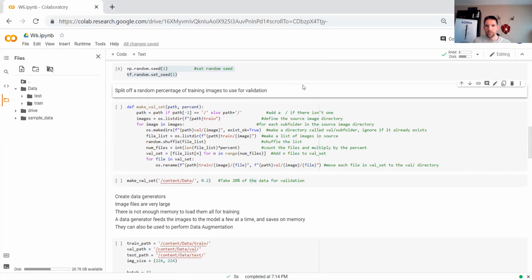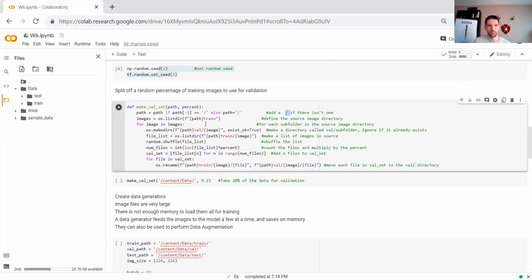A big part of coding is going through every little detail, bit by bit, and making sure you understand it. I'm not going to spend too much time going through this, but I'll just go fairly quickly. So this is an error check. It adds a slash if there isn't one to the path.